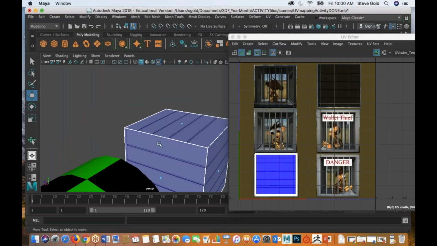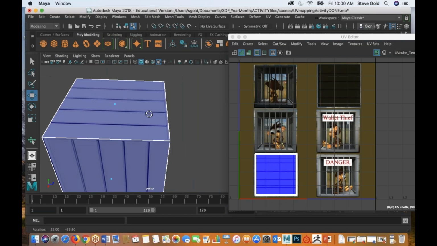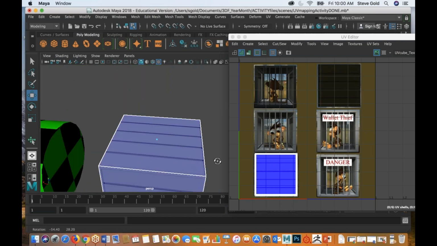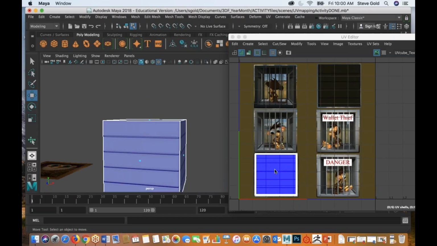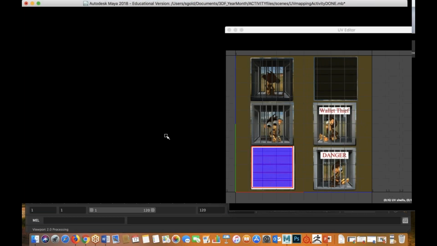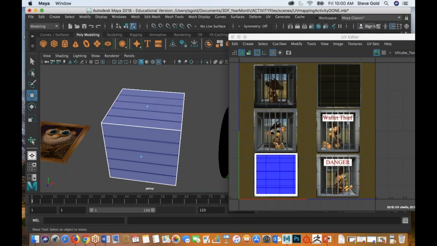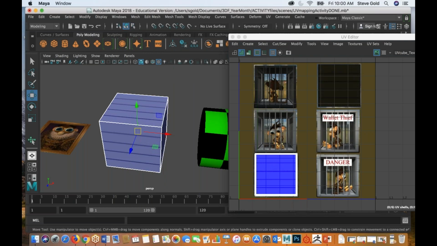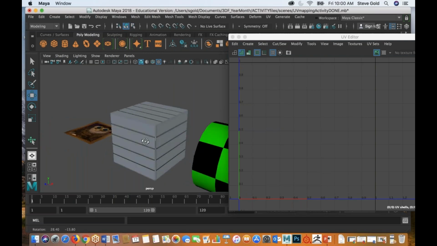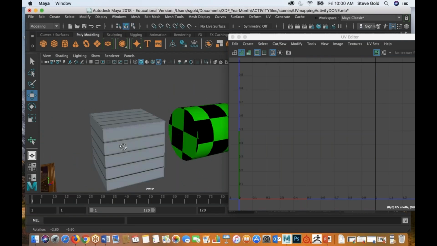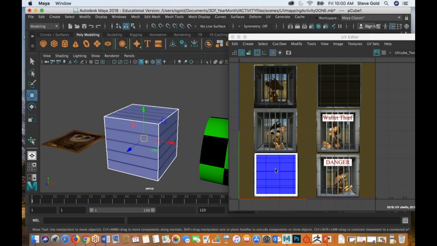And now every side of this box has the same texture, because each of these shells, whatever they're on top of, that's what they show on the object. So again, the idea here is these are stacked UVs. They're stacked on top of each other like pancakes. However, for this class, we don't do that.